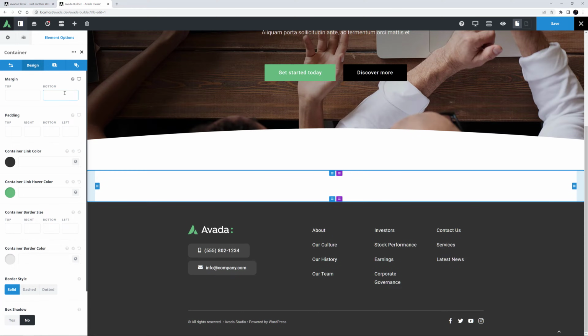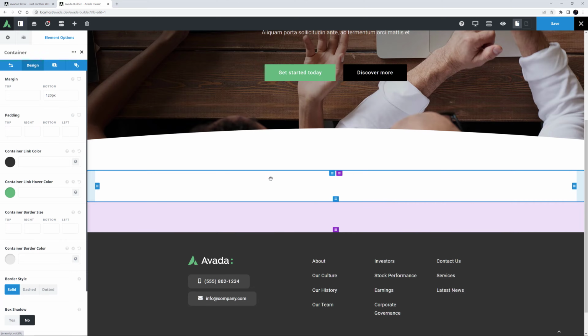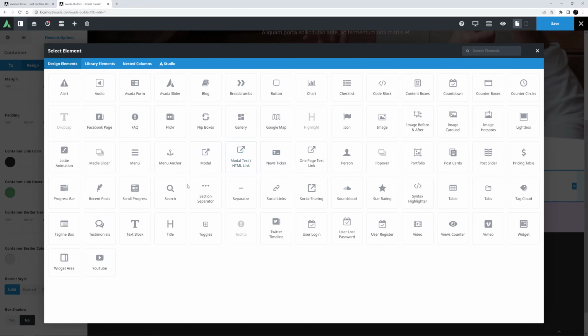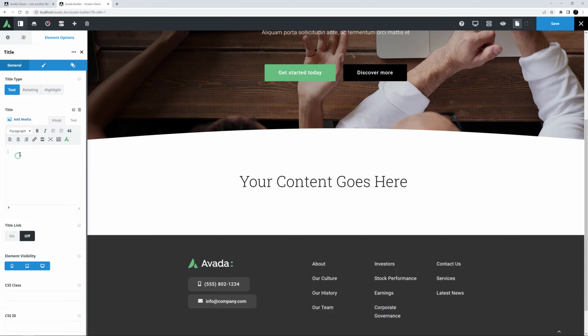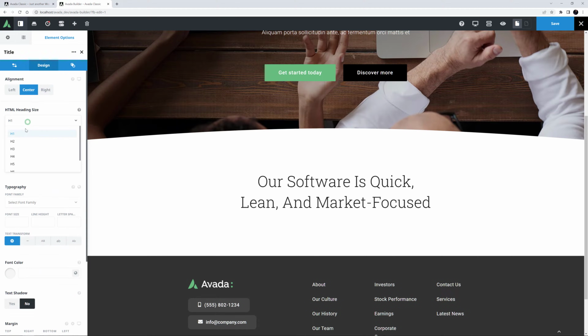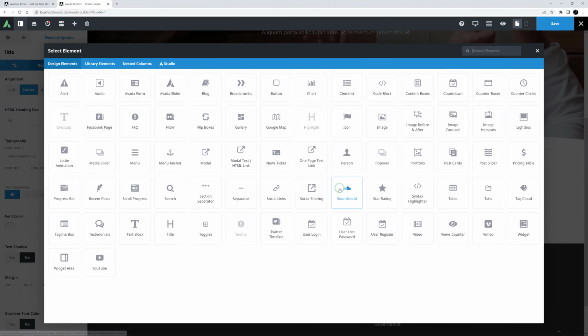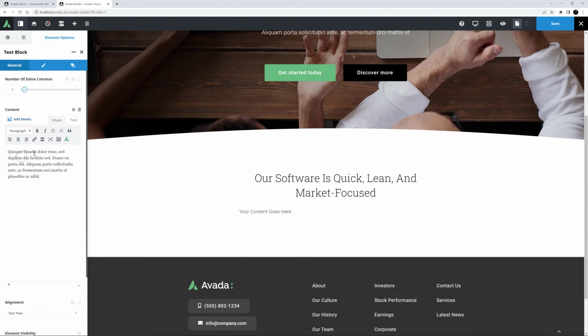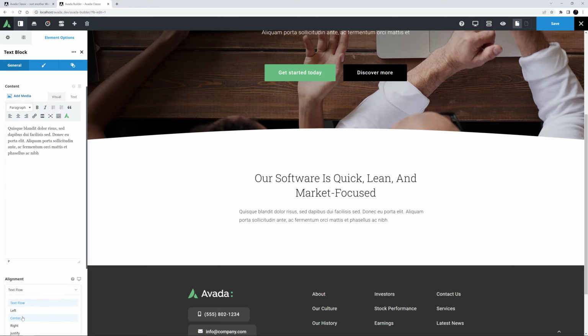I'll also just set some bottom margin on this container as well. Okay, so now I'll add a title element into the column and add my title. And I'll just go to the Design tab and center it and set it to a H2. Under this, I'll add a text block element with some lorem ipsum and center that as well.